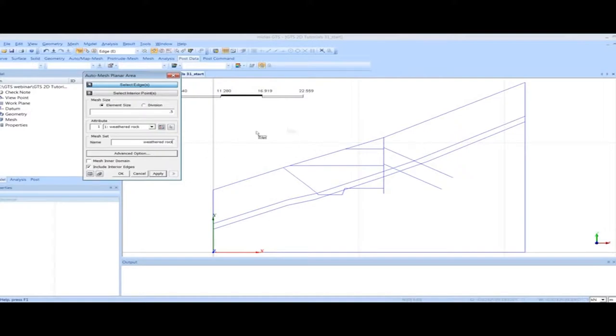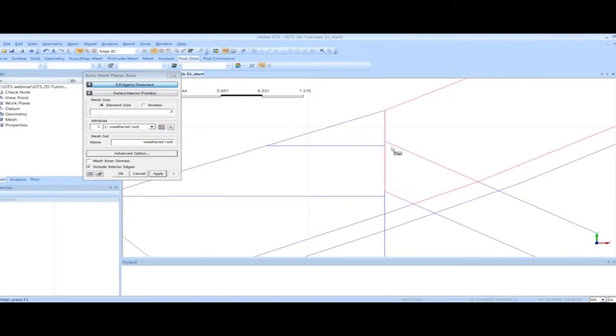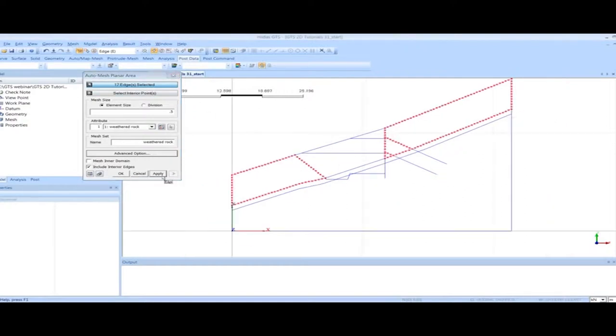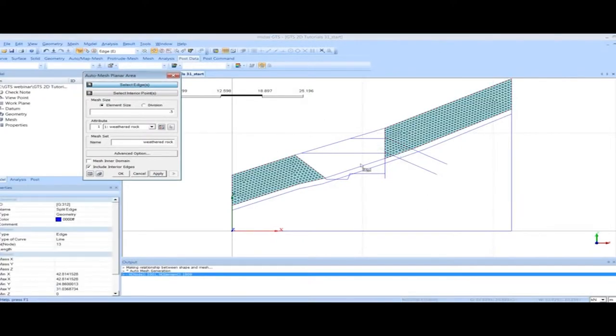So here I am going to define the attribute as weathered rock, and I will select the area where the weathered rock exists. So I'll select all the edges which I want to mesh for the planar area. And here in GTS, we have provided a preview option so that you can visualize whether the mesh that you are going to do is proper or not. Sometimes when the structure size is huge, you have to have the preview of the meshing, because once you have started the meshing, it becomes difficult to cancel it and do the meshing again. So you can just see the preview of the meshing, and now the meshing looks fine to me. So I will mesh the structure. So I'll click on apply. So here I have provided the meshing to the weathered rock.